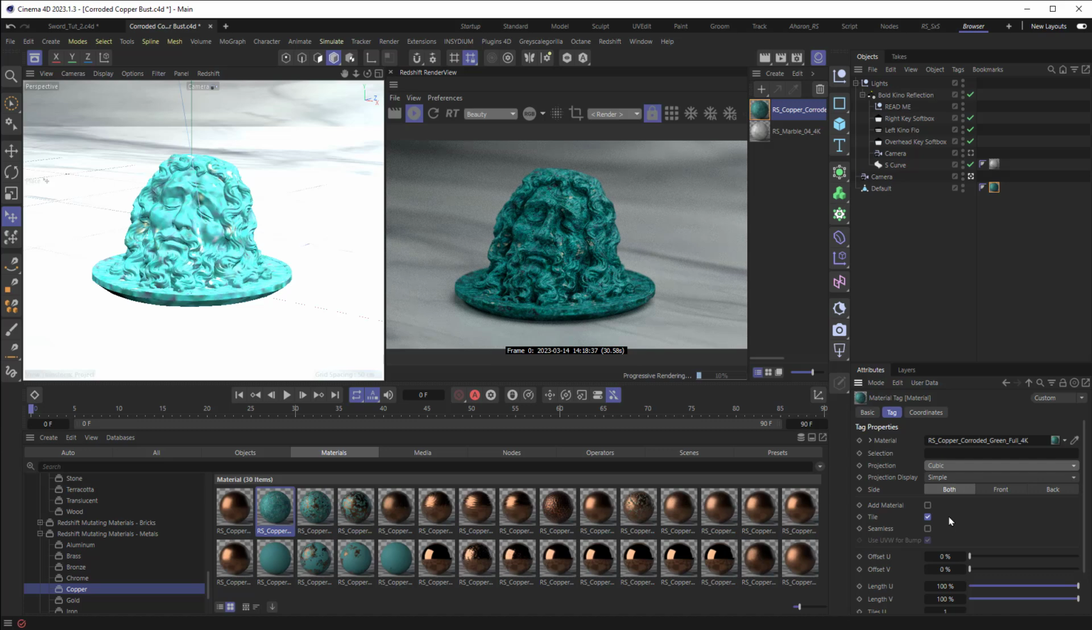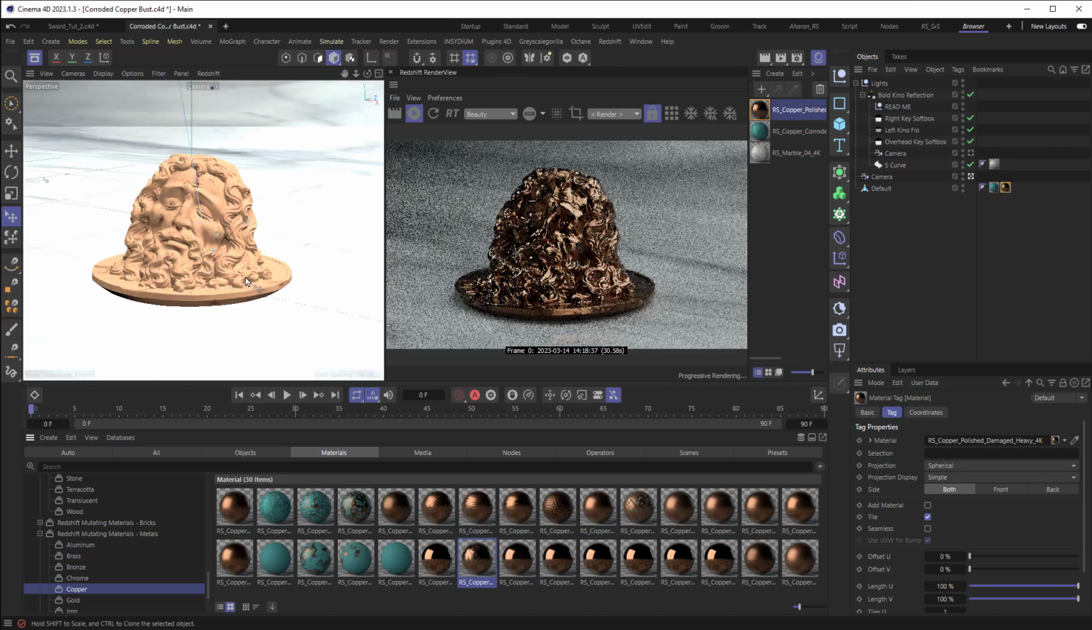Now, the next thing I want to do is add another material on top of it. I can just grab, doesn't really matter, this one's looking nice. Let's drop it right on top. And what we're seeing is that now it's been taken over by this copper material.